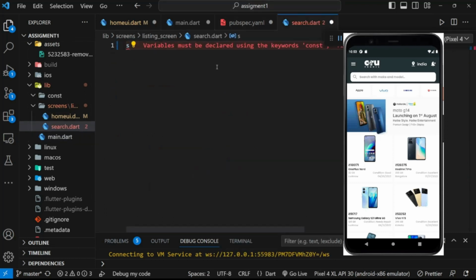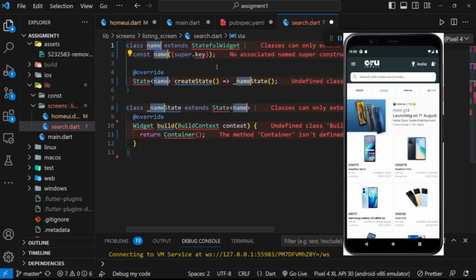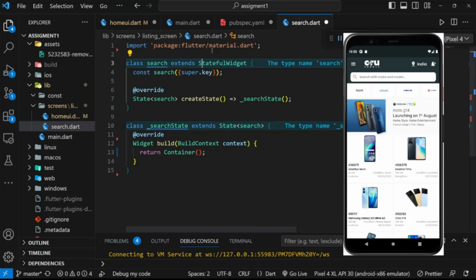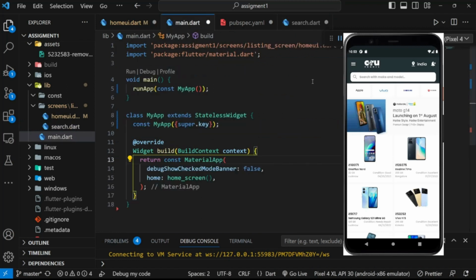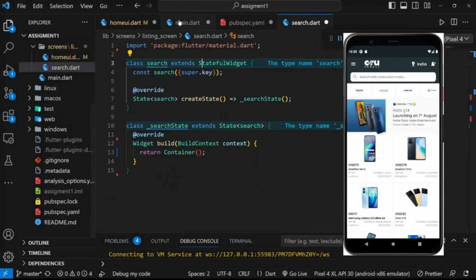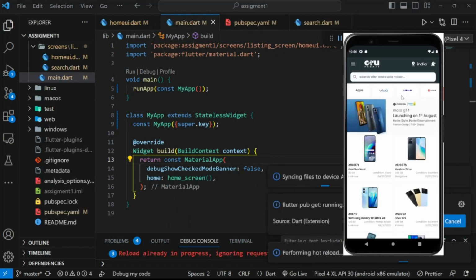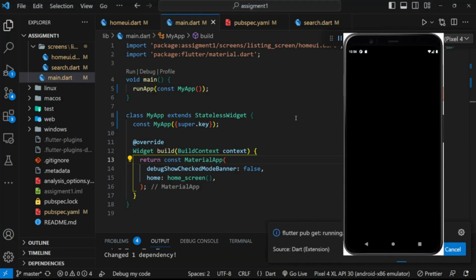Similar thing for the search screen. Name it SearchScreen and again include MaterialApp. So this is the basic setup for the project. Let's build this so that we can refresh our app. This is all a blank screen because we are making it from scratch.